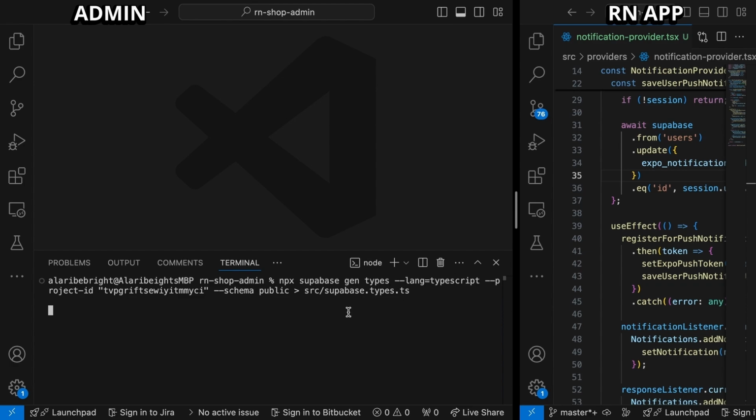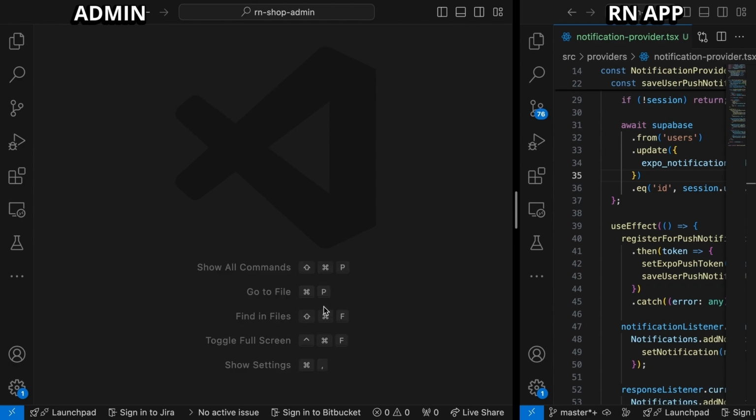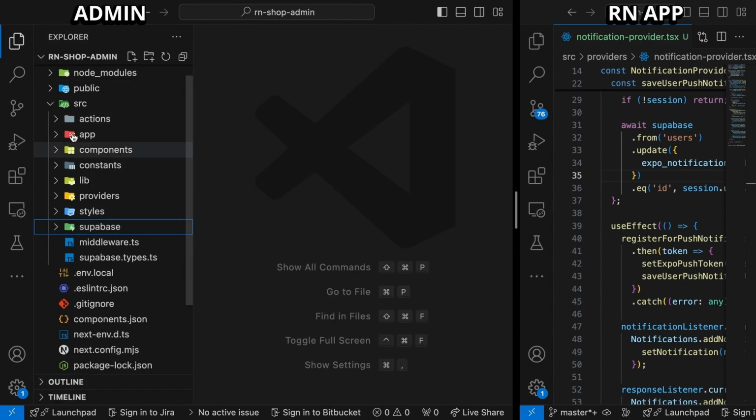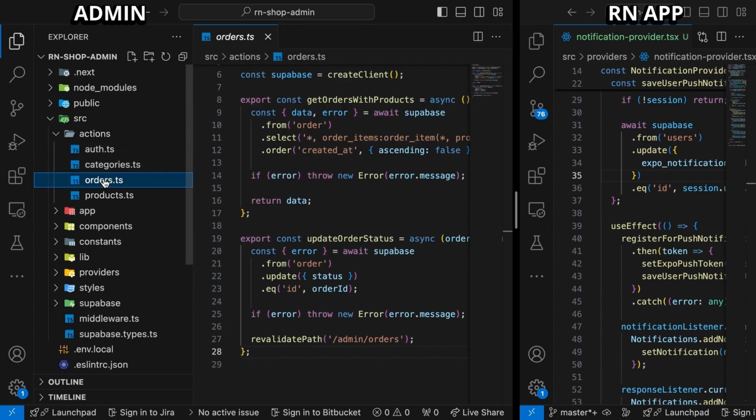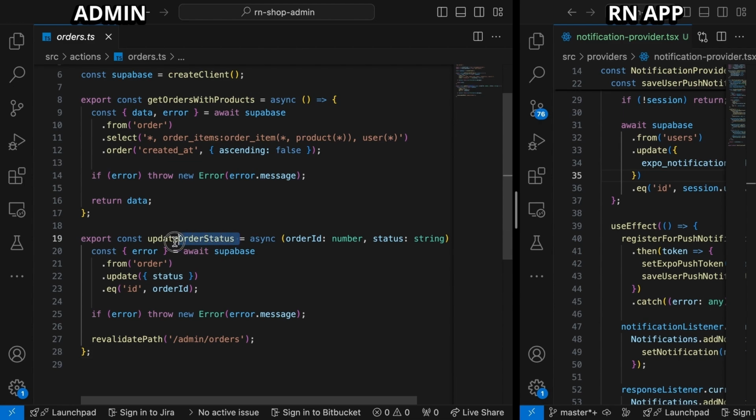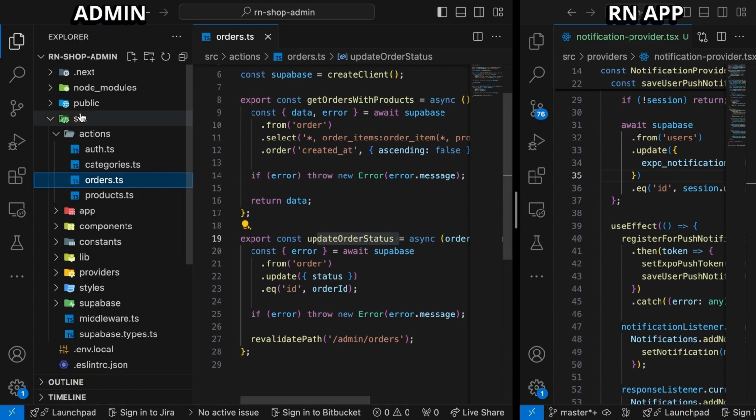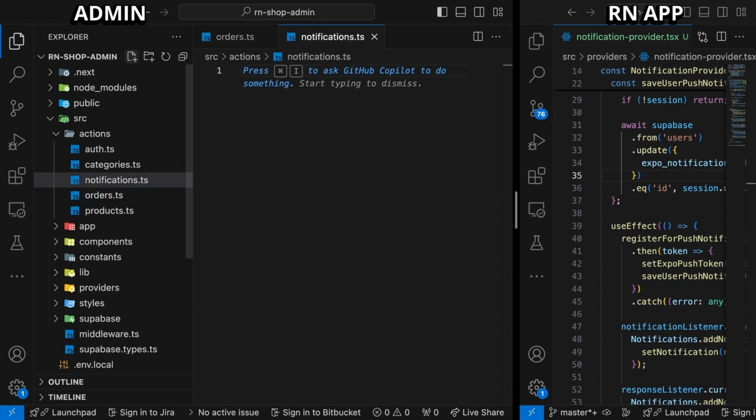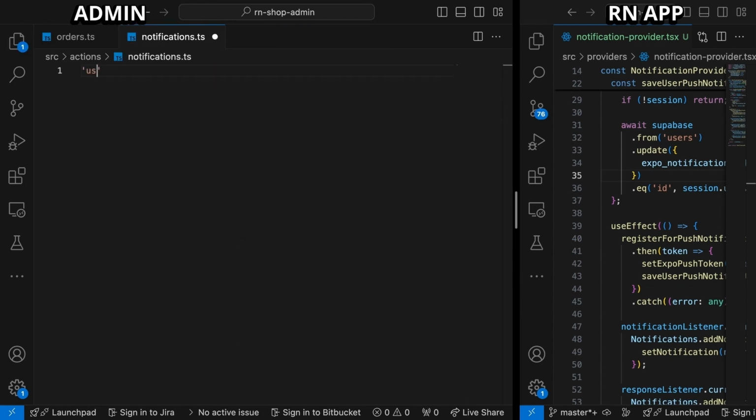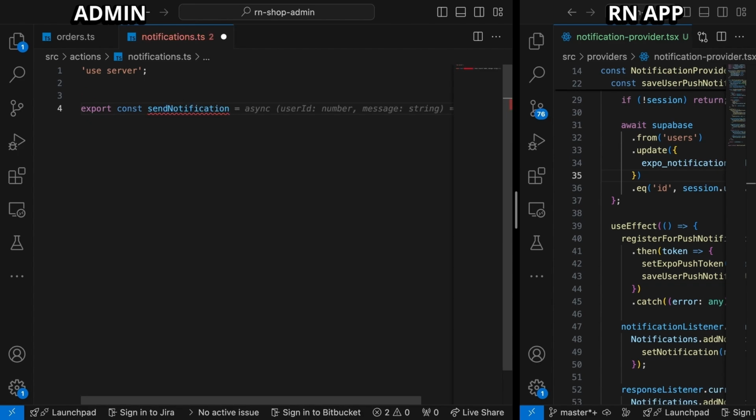Okay, so once this is done, we can now focus on the action that updates an order. And that is the source action, and we have the order action, so the orders.ts file. And this function, update order status, gets called when we want to update an order. We're going to create one for notifications. And here, we're going to have the use server directive. And next, we're going to have another function. So export const sendNotification. And this is going to take the user ID, the user of which we want to send this notification to.